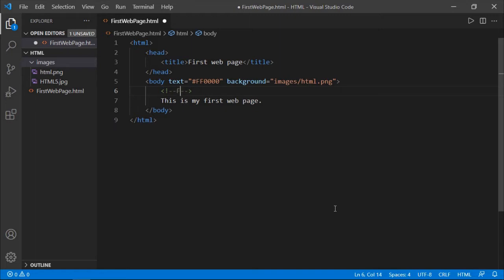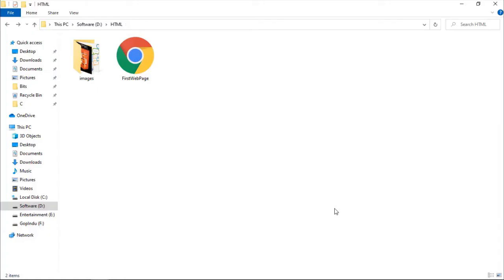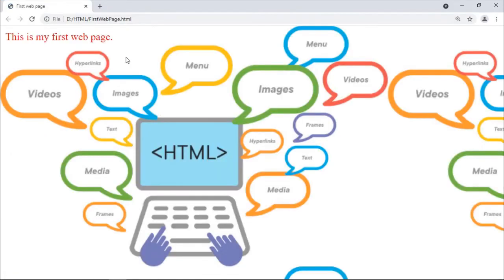See here, first page created by Govardhan. So this is my comment sign. Let us observe whether it is displayed on the web page or not. When we run it, it doesn't show the comment symbols.